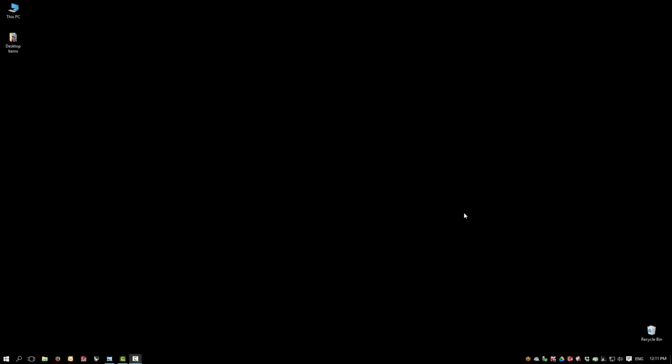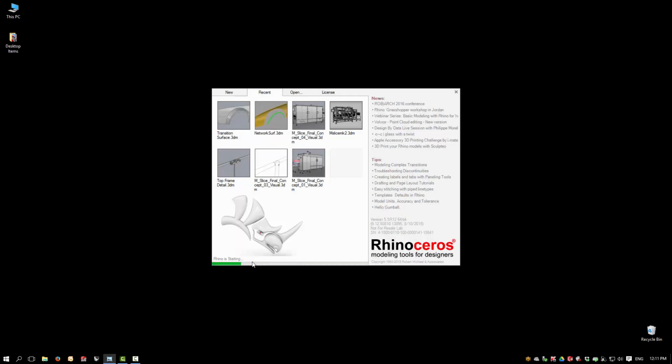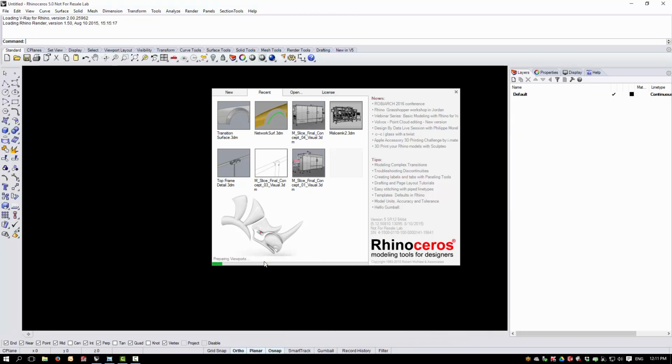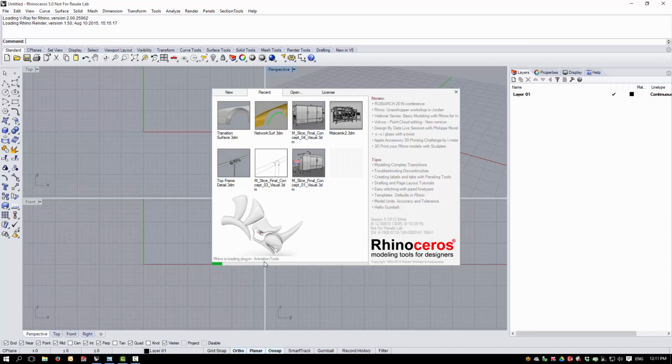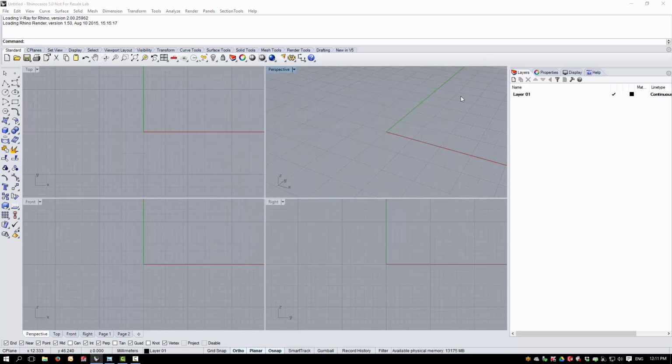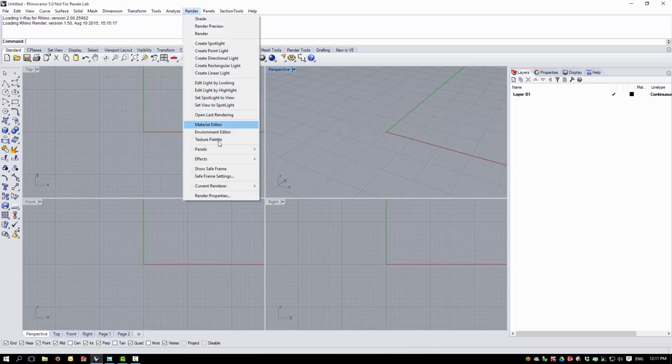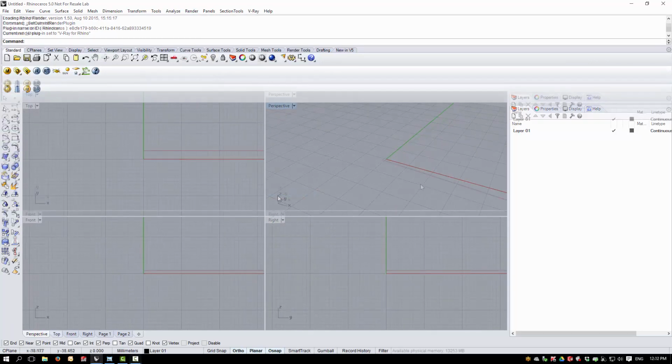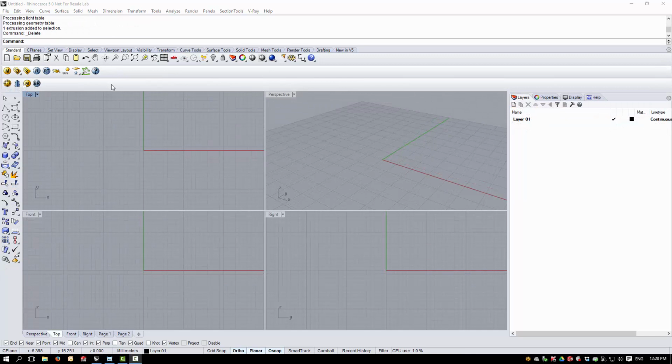So having put the USB key in, we've restarted the machine, and I'm now going to open up Rhino. And you can see now that Rhino is loading the V-Ray plugin. And while it's doing this, the startup time for Rhino will increase slightly. Okay, so Rhino is now open. First thing we need to do is to go to Render and go to Current Render and select V-Ray for Rhino. You'll see when we do this that we get a couple of new toolbars.